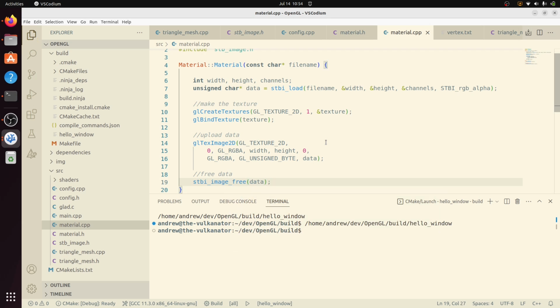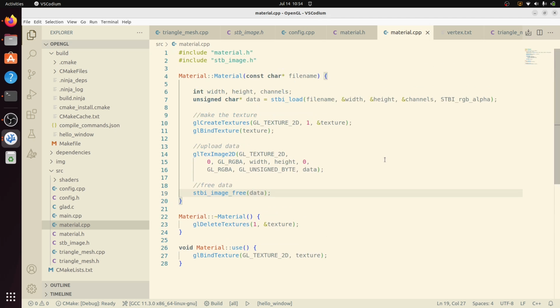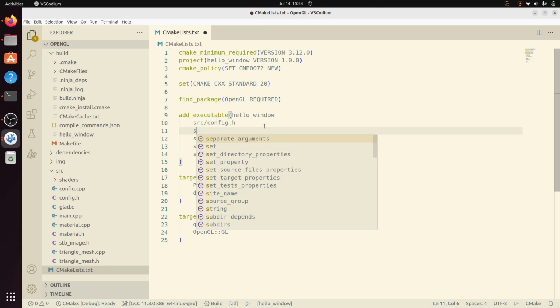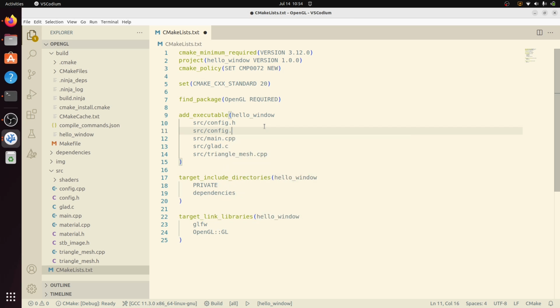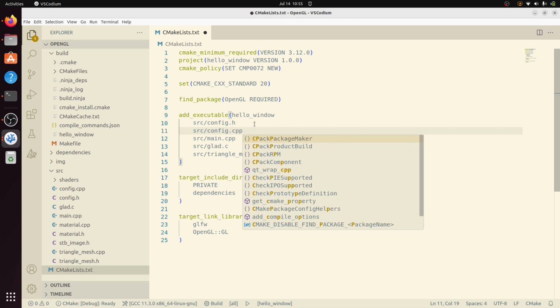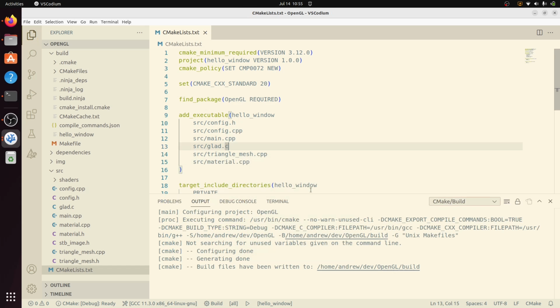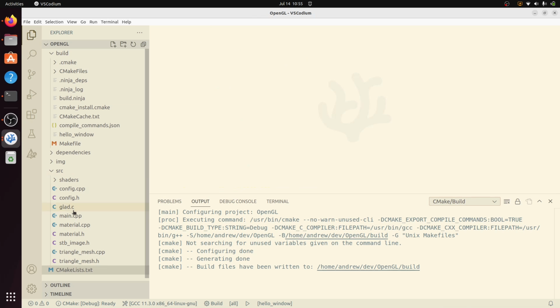And we can just free that data because it's there on the GPU. Excellent. Okay, so I'll just get this out of the way. That is looking pretty good. Now we'll go back to the CMake and just add those files to the project. Okay, so we've got the config. Now we've also got that CPP. We have main, glad, triangle mesh, and we'll also include. Okay, excellent. Now let's go into the main file and get this stuff working.